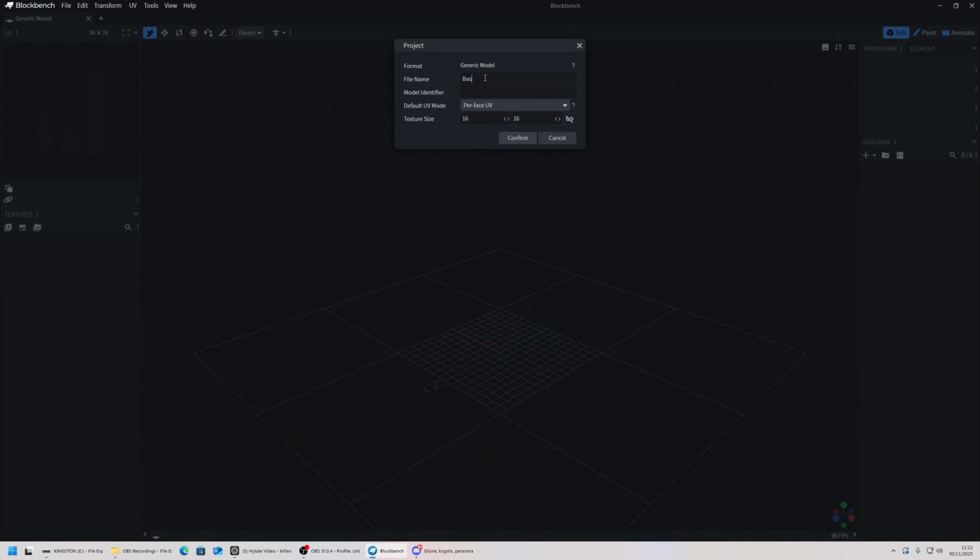We're going to name this Basics because I want to show you how to use Blockbench in this part, and then later on I'll cover objects such as blocks and then also player models. Name it Basics and you're going to hit confirm.